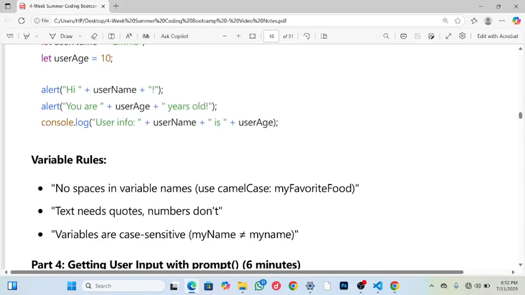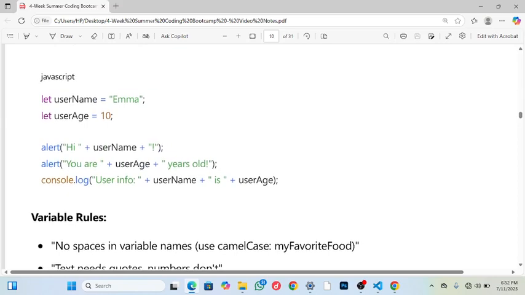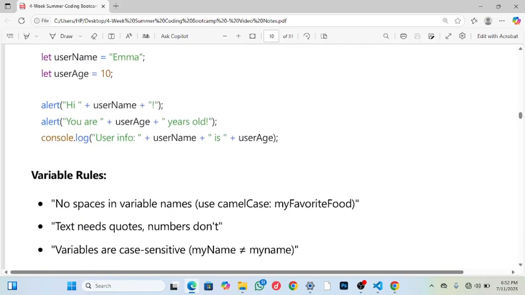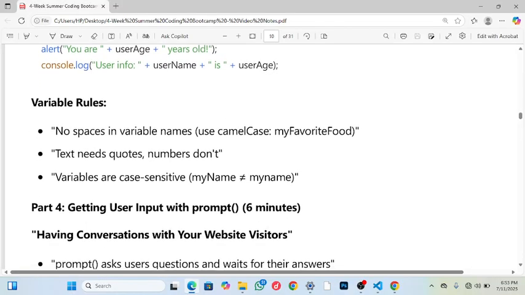Note that variables are case sensitive. Here you see myName, this N is capital. It's not the same thing as this. So you must be very, very careful. That's why I'm taking you through this, because most people write their code and don't take note of this, and that's why they get lots of errors. Variables are very case sensitive. The N in myName must be capital. That's that.